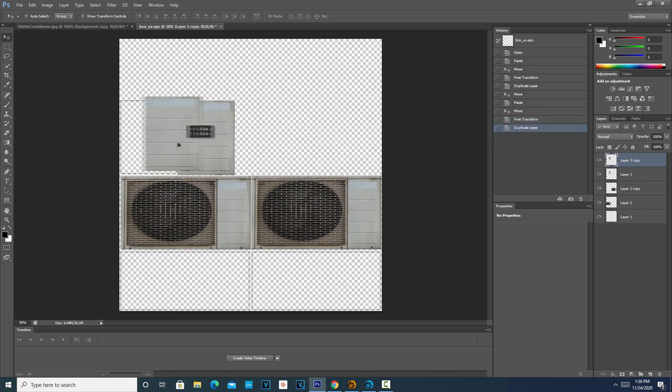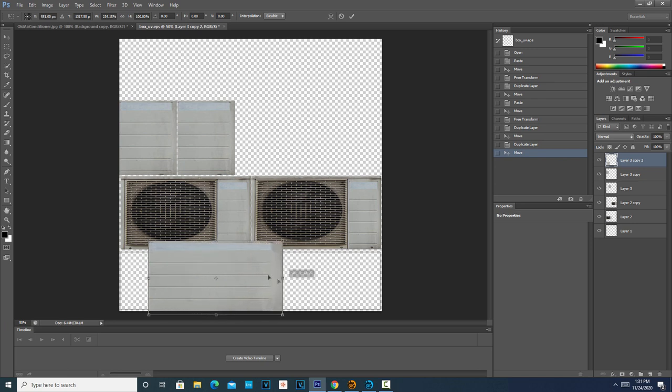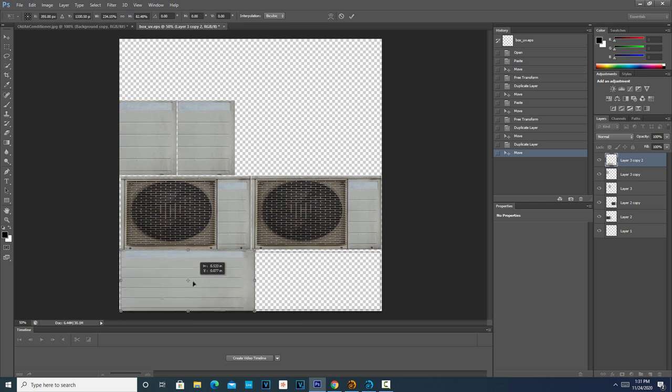Okay. And then we're just going to drag this one over here, over there, like that. And then we're going to duplicate the layer again. And I think it's going to be this one. And we're going to drag it down here, and the same thing, Control T to transform it, and get it positioned in that box as best we can.